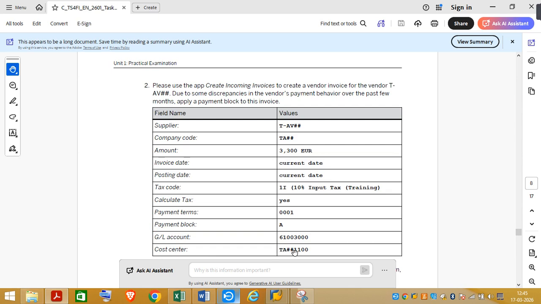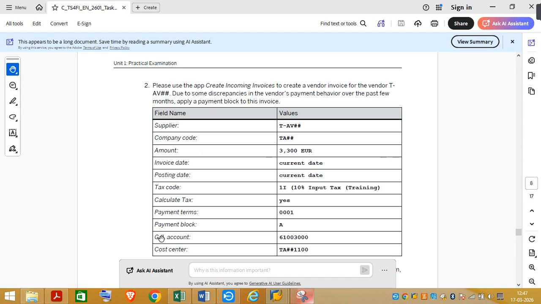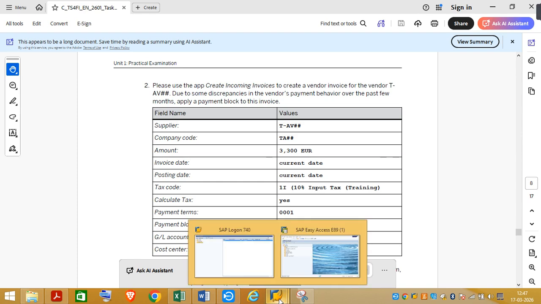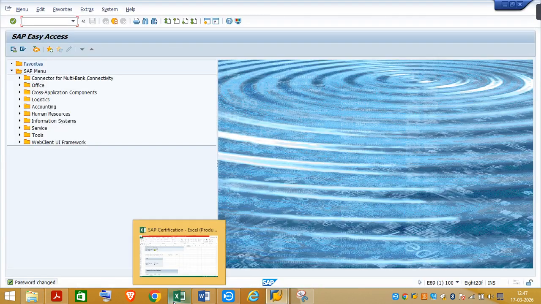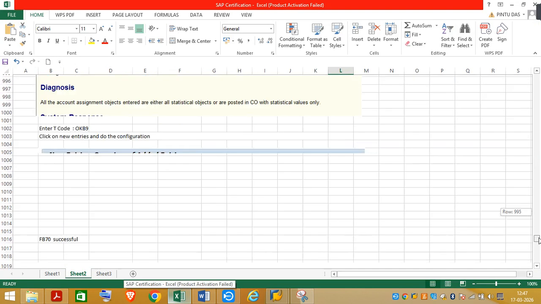We have to create a cost center, TA 1100, and we also need to find the GL account. We need a GL account, and also a GL account for the tax code. So let us go into the server. Let's go down a little bit.